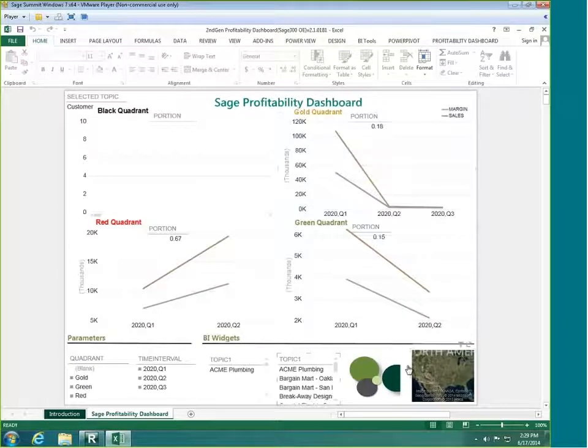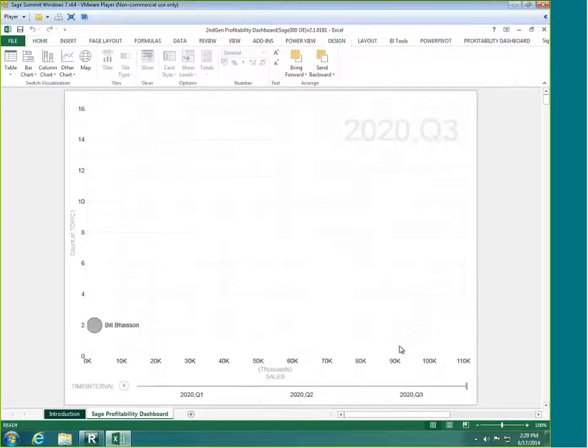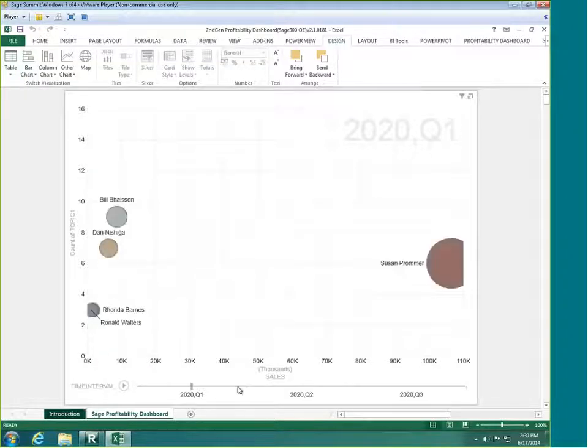And then we have 2 more widgets here, and they're quite exciting. If I pop this one out, it shows our salespeople. If I hover over it, it shows the sales for Bill and his margin and the time interval I've chosen. But I can also look at how our salespeople are doing at a point in time. So Q1 of this 2020 year, this is where our salespeople are from a sales perspective.